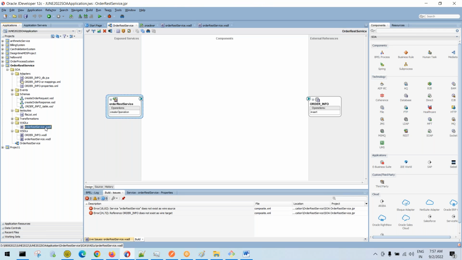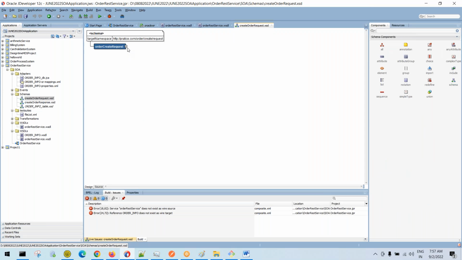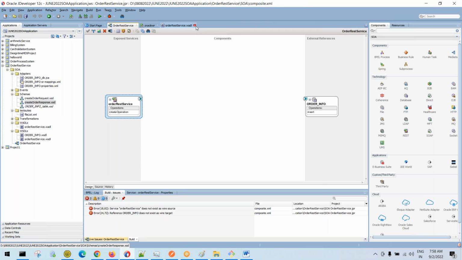So we can observe one WSDL, one more WSDL, and you can also observe your request XSD, the create order request XSD. Observe the root element. We provided the root element at the time of XSD generation. Similarly, we have a response XSD. Okay, so these are all the files generated. Close the files. From here onwards, it is your regular web service, guys.